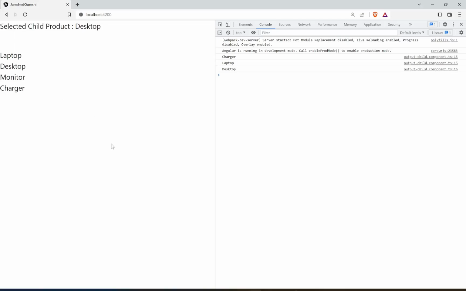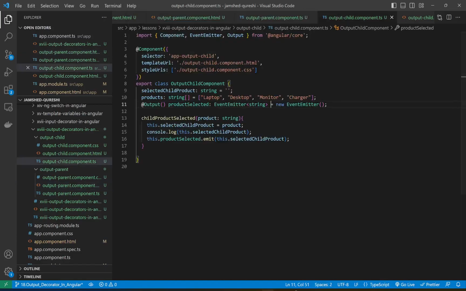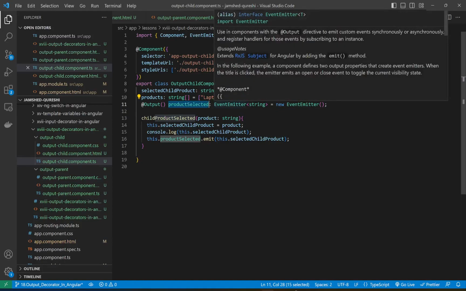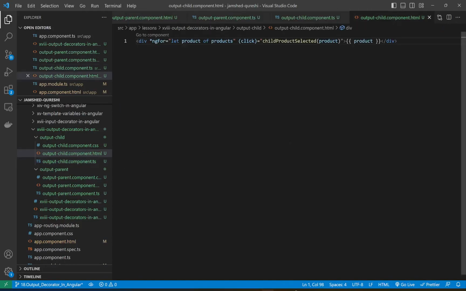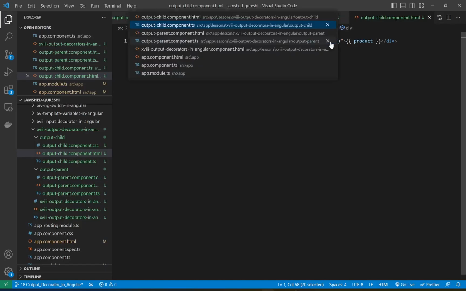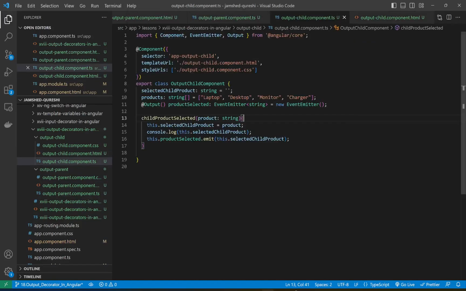So how is this data flowing from child to parent? Let's do a quick review. In our child component, we have used the Output decorator to create a custom event called productSelected, and that productSelected is emitting an event. We are doing that by using event emitters in Angular, and we are showing the list of products in our child component. And whenever a user clicks on any of the products, we are calling a function called childProductSelected and passing that product name to it. And in that function, we are emitting the event using our selected product's value.